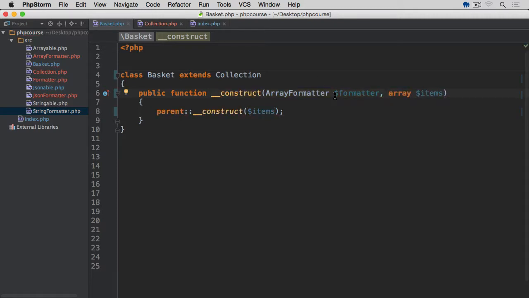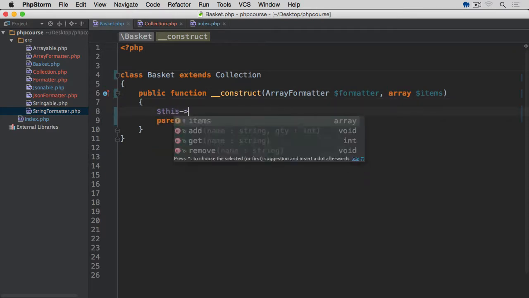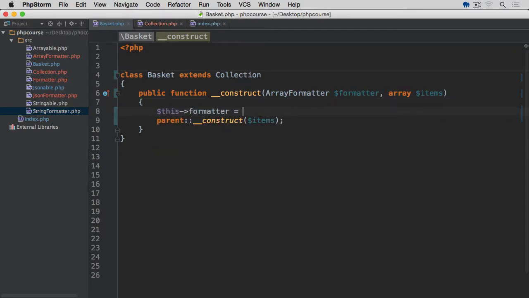That's fine. And let's instantiate this formatter. So first of all, what I'm going to do is this formatter equals formatter. And then we will call the parent constructor, passing these items through as an argument. So the collection will automatically associate them with the items property. But obviously we don't have this property formatter yet within the basket.